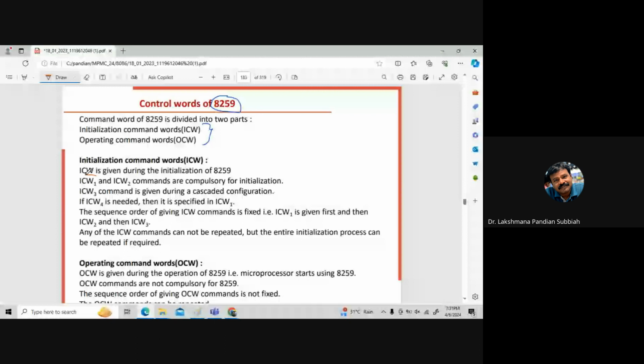Right. So this is ICW0 and ICW1. These two are compulsory. So we record. Then after that, ICW3 is given during the cascade count. Suppose we are having only one 8259, then ICW3 is not required. If further cascading is there, then we have to use the ICW3 also.